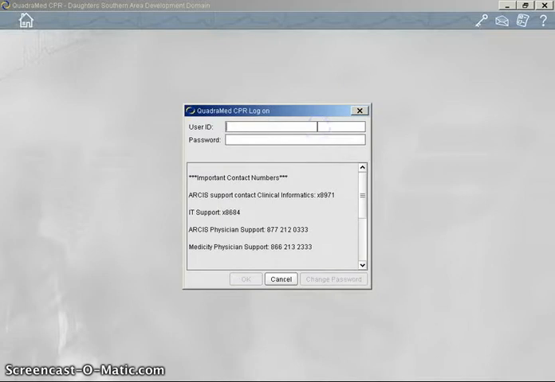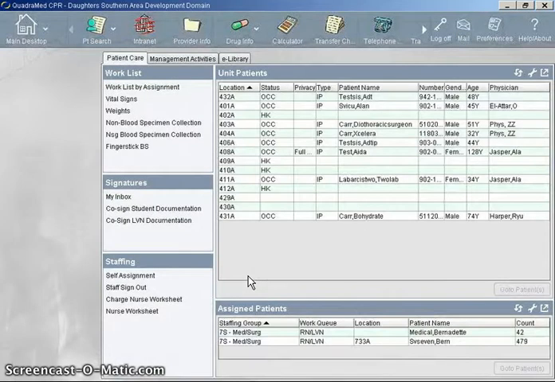So in this case, I'm going to log in with my user ID. And then I'll click OK. As soon as you log in, you're going to be taken to this main desktop. Your main desktop has this icon with a big house. Here you have your different icons, such as the patient search.